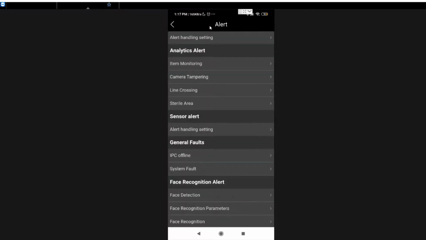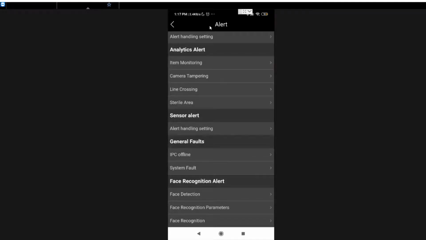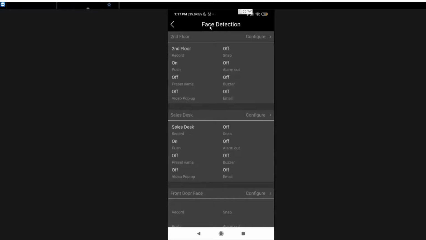Okay, sensor alert, general faults, and face recognition alert work exactly the same way as we just showed. For example, face detection: choosing the camera, and configuring its alerts.